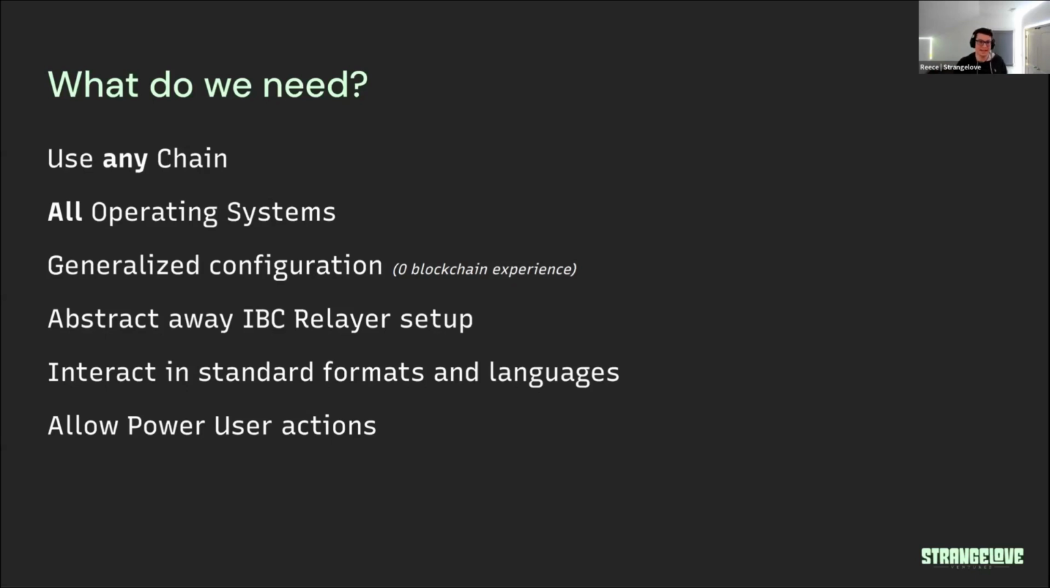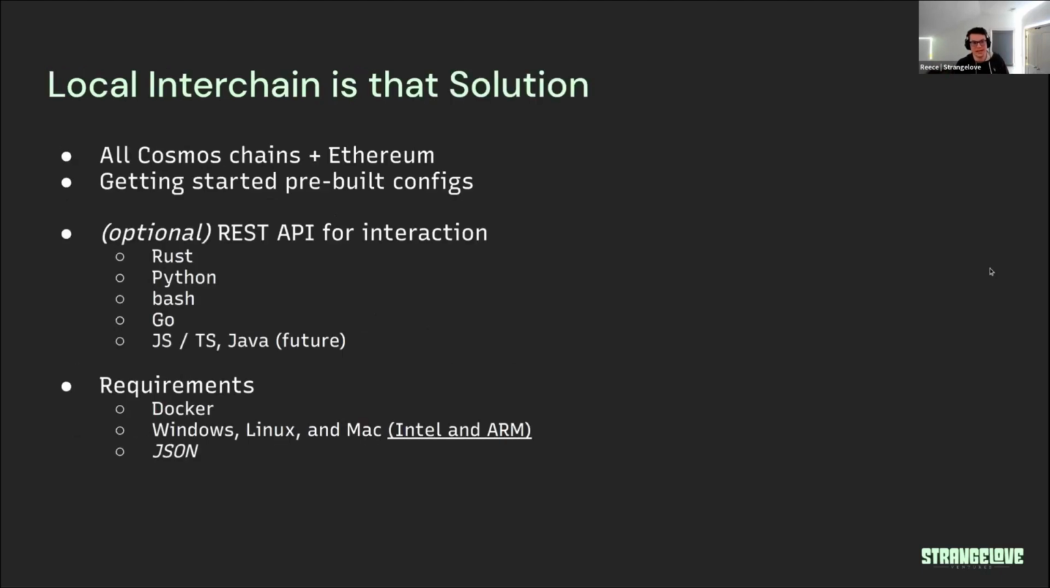You should be able to interact in a standard language and format. If you're coming from the standard Web 2 world, you'll know Python or Java or Go. You should be able to interact in one of those languages. And we need to allow power users the ability to bypass the abstractions and do exactly what they need for their given use case. Local Interchain is that solution. We have support for all Cosmos chains via Docker, as well as Ethereum.